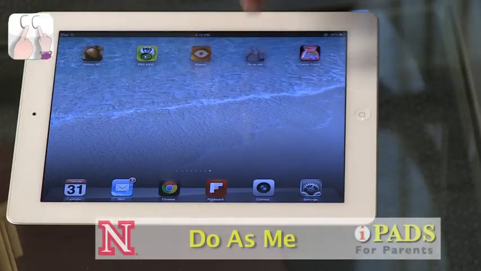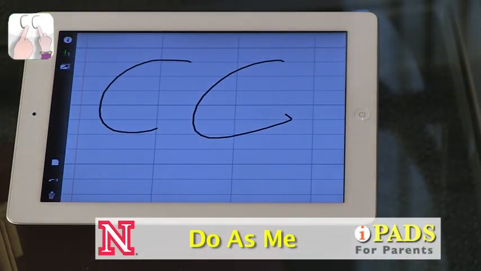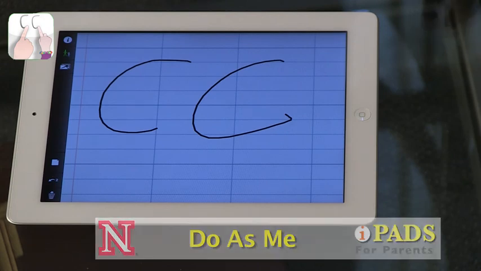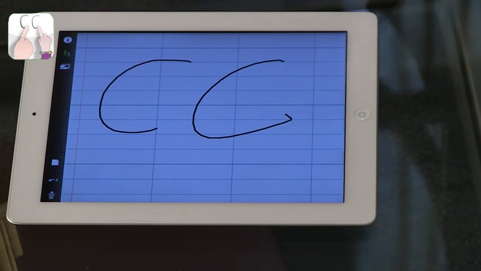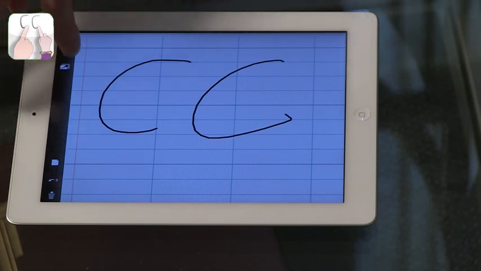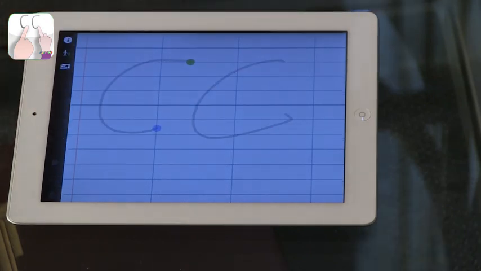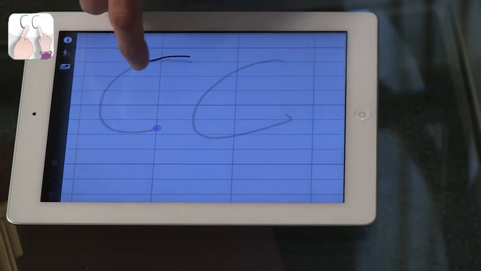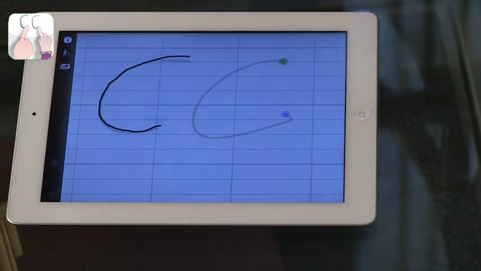Another example of an app that's worth looking at is Do As Me. In Do As Me, you can teach them to make letters or numbers. All you're doing is drawing on the page, like I did here, and then they need to do it after you, which now they see what you've drawn. Now, my C's are not very good. But then they take their finger and draw the same thing.